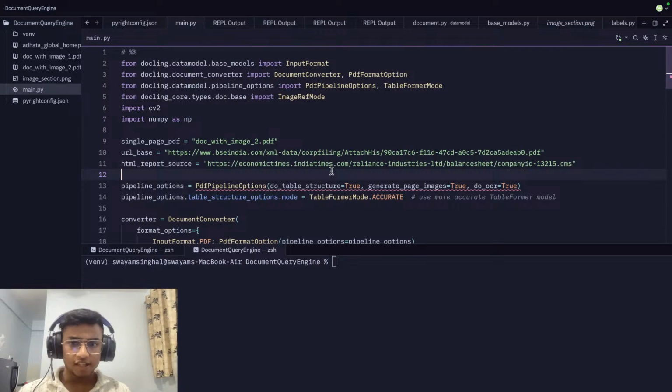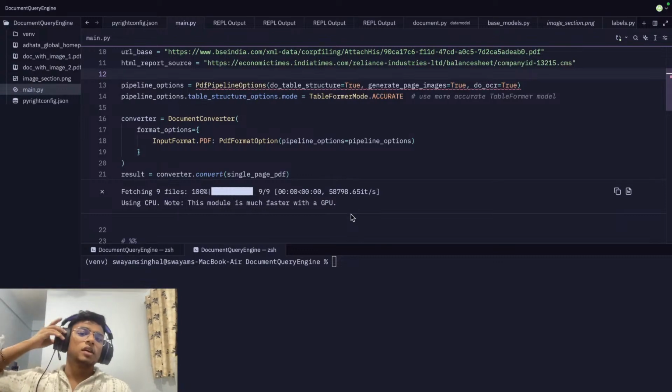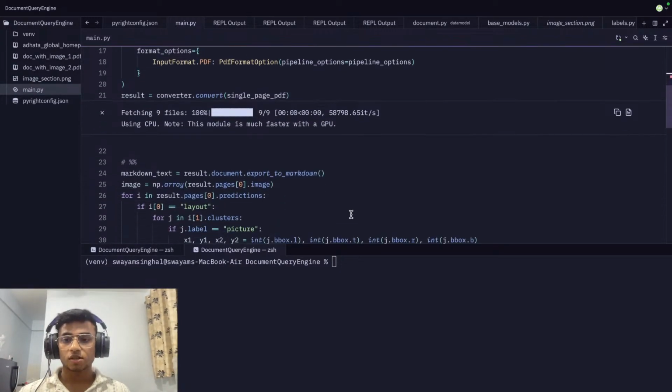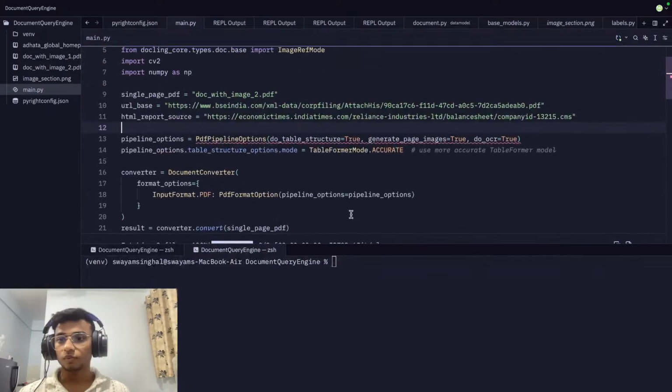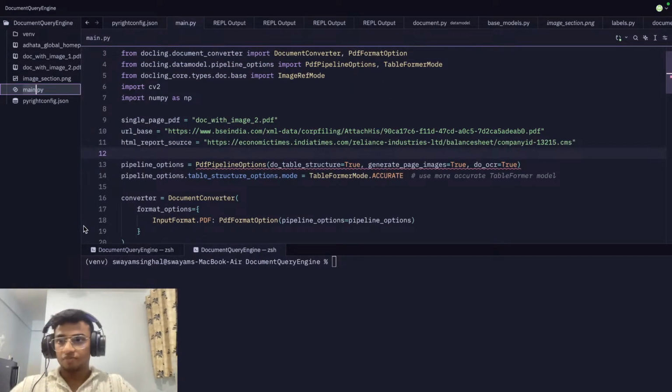Great, now let's quickly experiment with the HTML report as well, because I want to see how interesting that is. We will not be using PDF formatting options for this one, of course. So let's rename this to PDF parser with image.